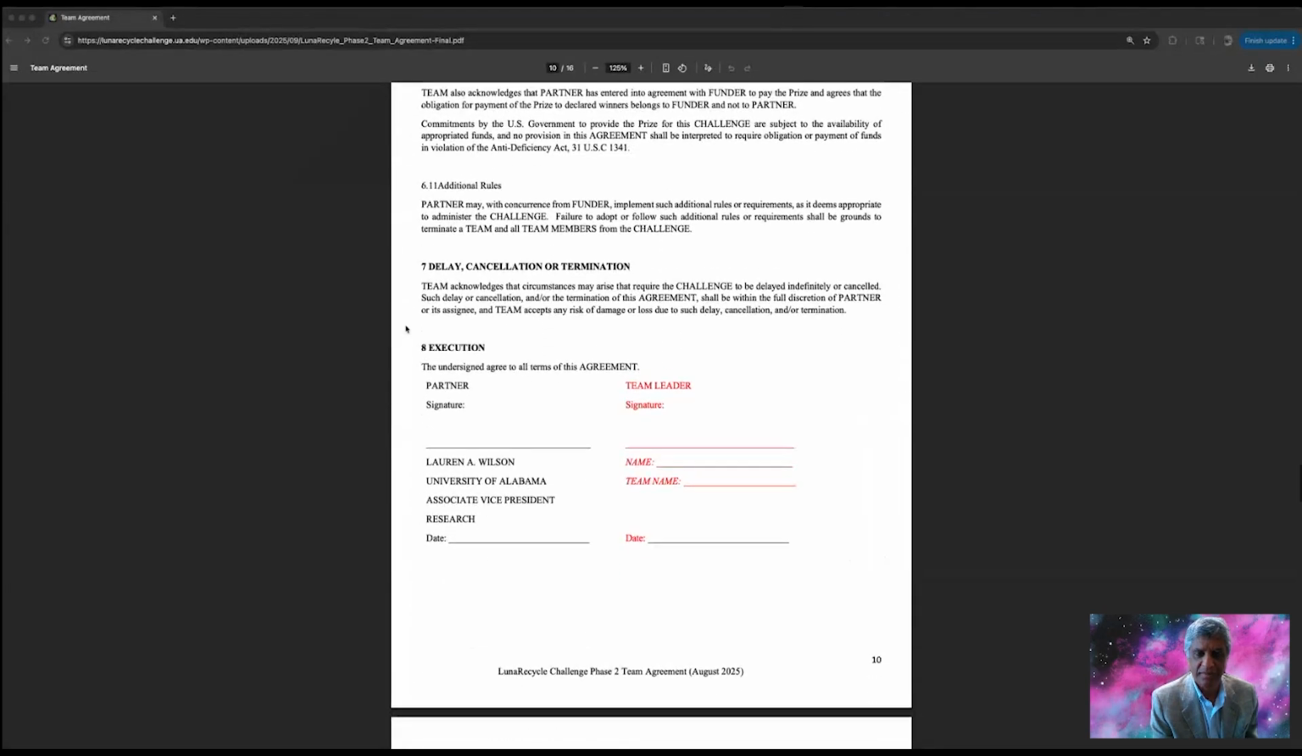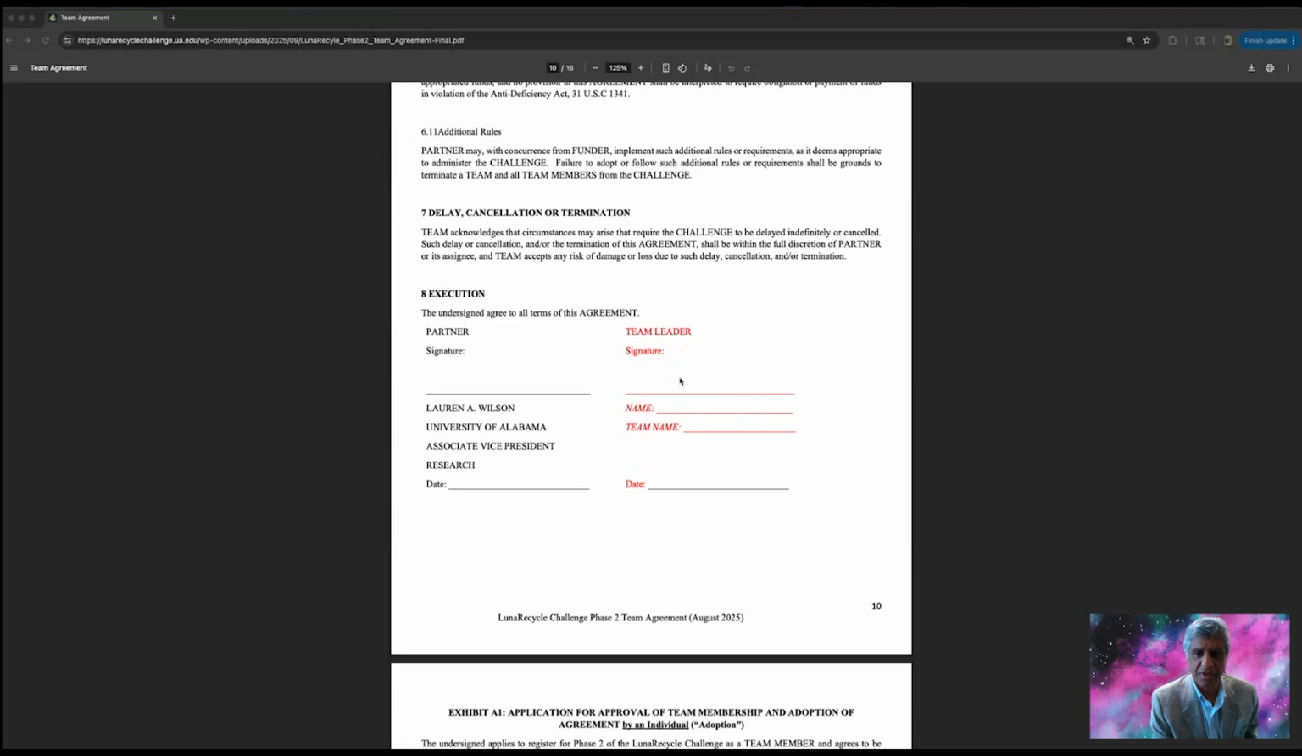Here's where you will sign. So sign, put your team name and your name, and go ahead and fill it in. Do not enter the date under Lauren Wilson's name. We will fill that in when the university executes this agreement.